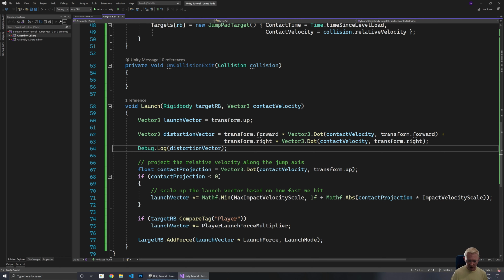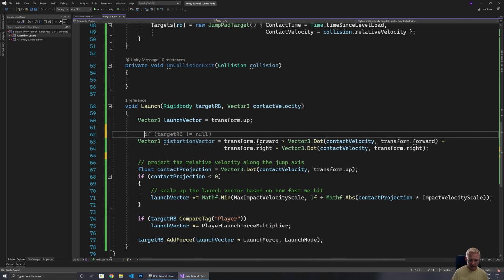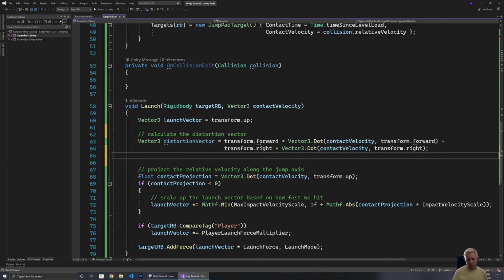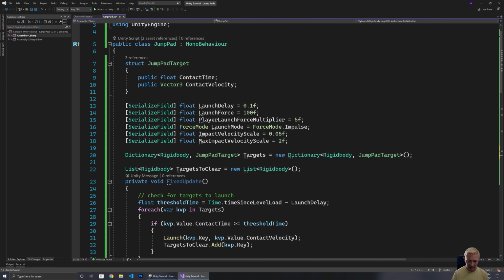So, okay, we've got our distortion vector. Now, the reason I didn't just go and zero out the Y component was because our jump pads could be on an angle. So we calculate the distortion vector. Now, similar to the setup with the contact velocity, we want to actually control how much of this gets blended in.